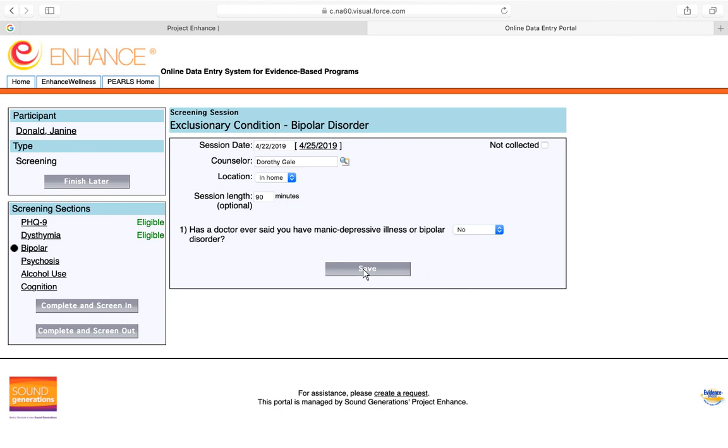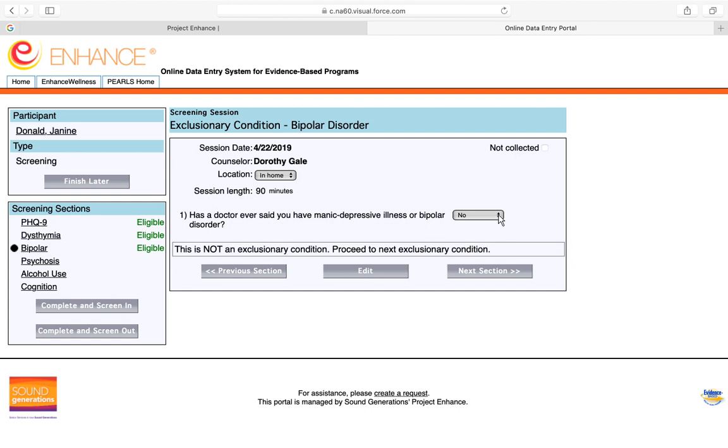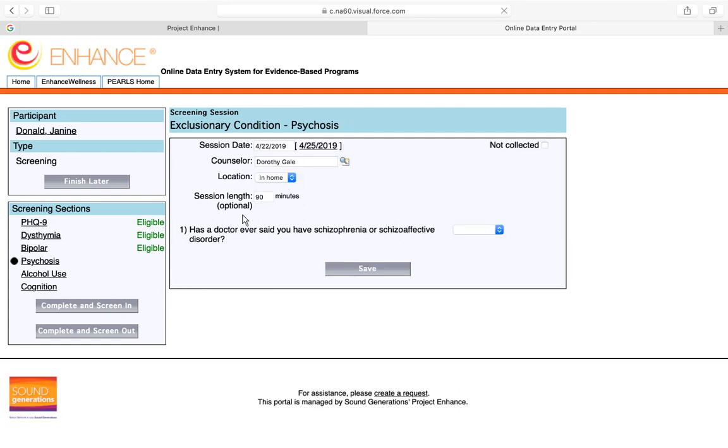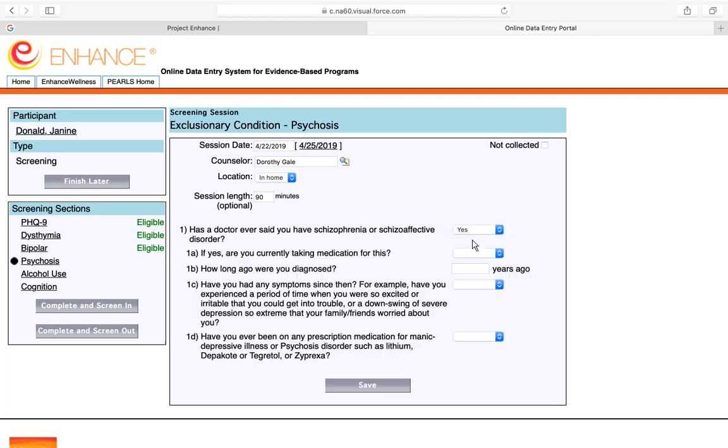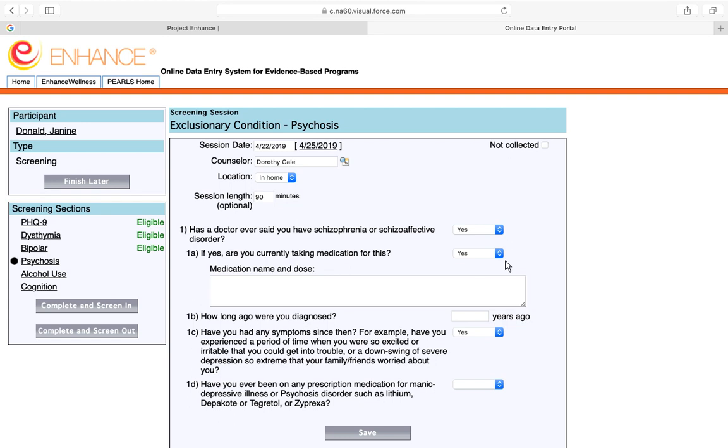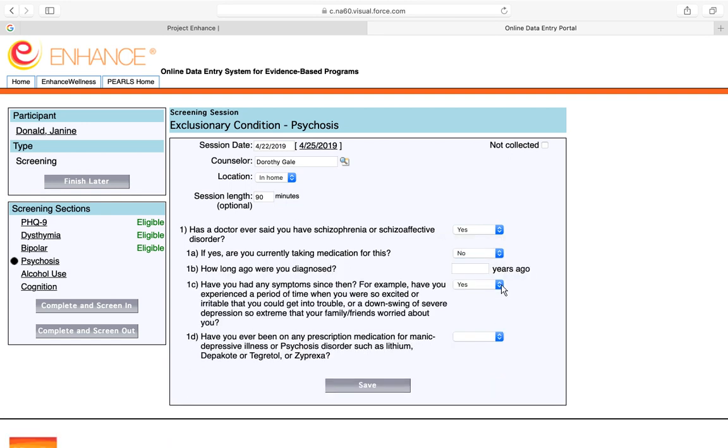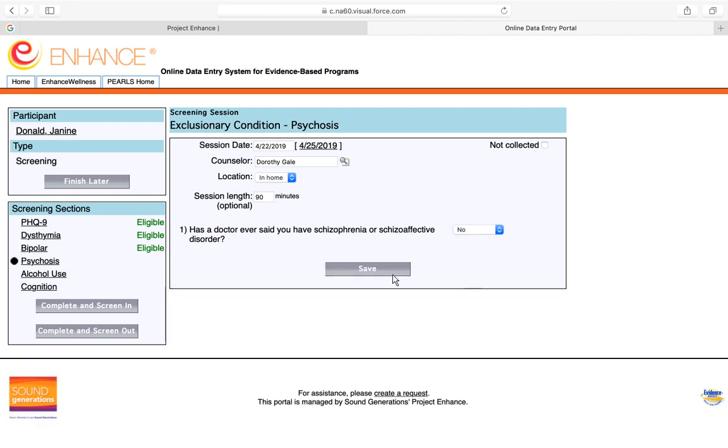So let's say it's a no, because we want that person to go through the program in order for us to be able to continue. If I put yes to bipolar illness, no, so we go to the next section. Schizophrenia, any psychosis. If I put yes, the same thing will happen. It goes into the other forms, medication dose, but I'm going to put no so that we can continue with this person being eligible for the program.